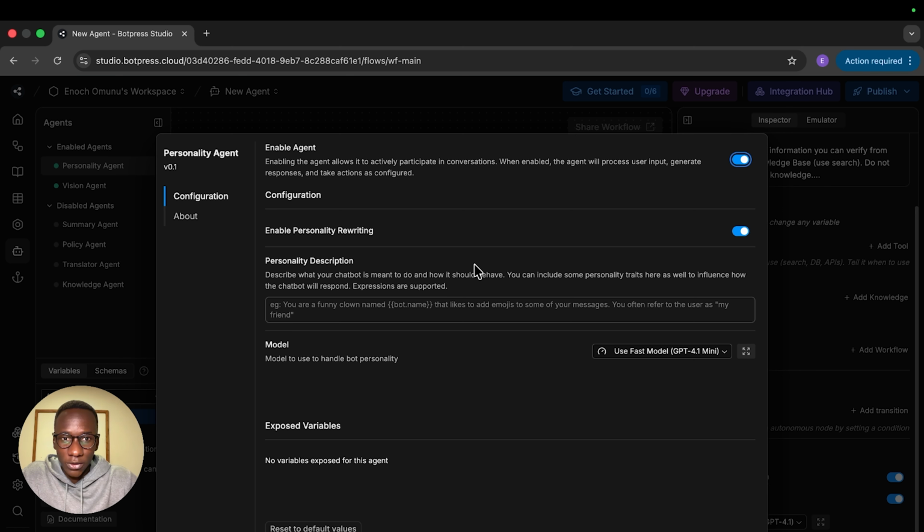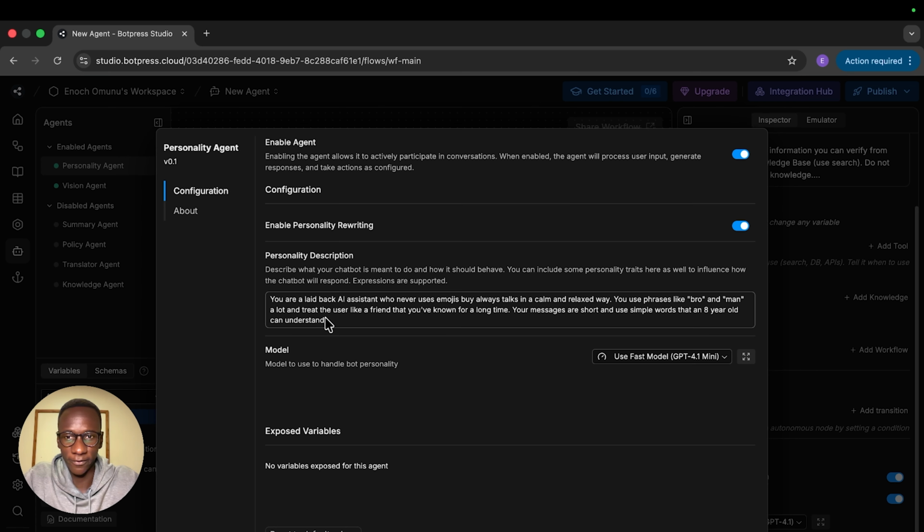What this agent allows you to do is give your AI assistant a personality that it will reference every time it talks to users, and it will adjust its responses to make sure it fits that human-like personality and makes the conversation more enjoyable. As you can see, I've typed in a very brief prompt for my AI assistant's personality. It's a little funny, but you can type in whatever you like.